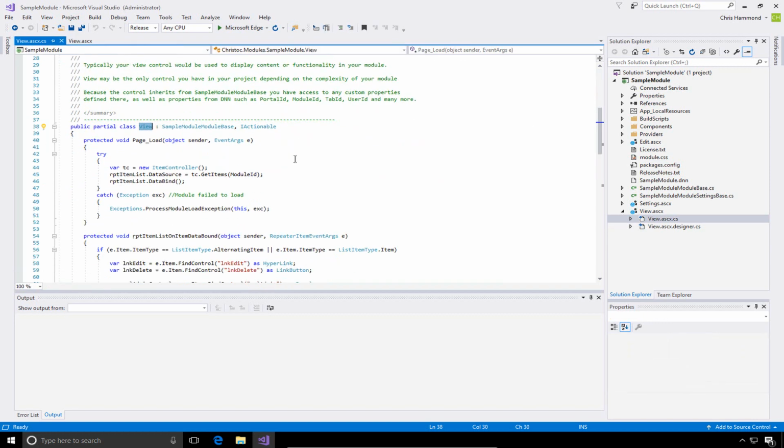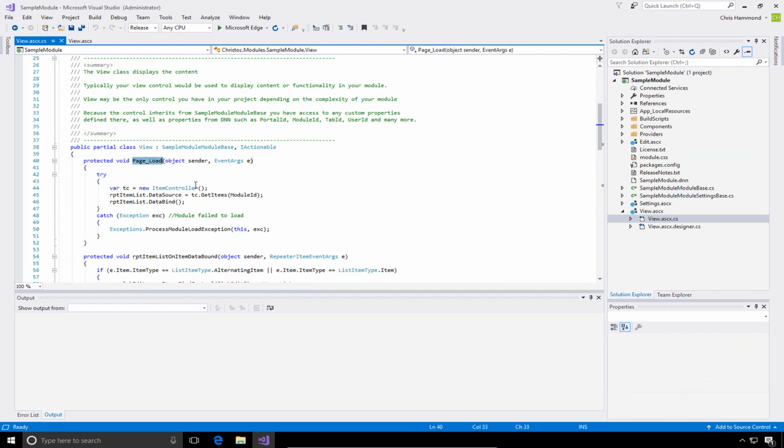And it's a pretty simple code behind. What happens here on the page load is it goes out and gets a new instance of the item controller class. With that, it calls the get items method on that class, passing in the current module ID. Now, a module ID identifies an instance of a module on a page within DNN. So we're passing that module ID to the get items call. The get items method will return a list of items for our module. We're then setting that as the data source on our repeater list and then binding that data source on the list.